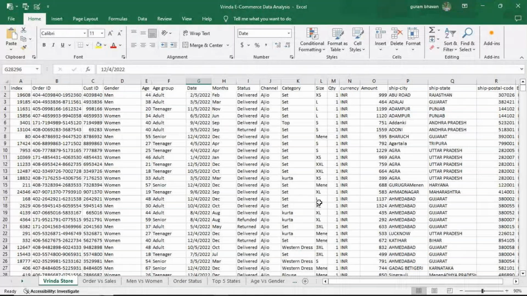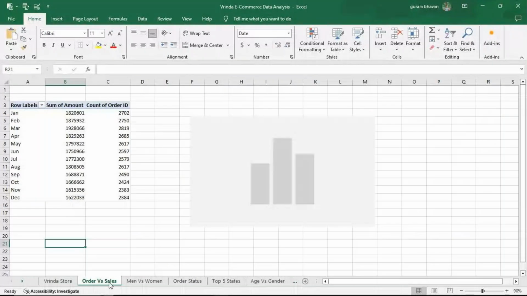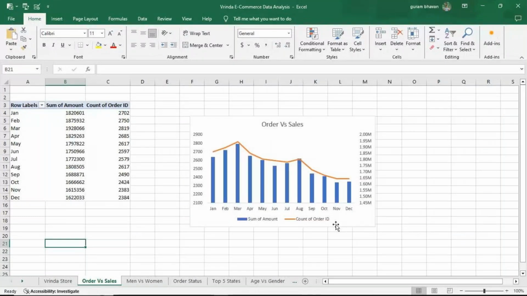Here, as per my requirement, I have created this using a pivot table. First thing, I'll explain what a basic pivot table is, what are the things that we can do, and then we will start analyzing on our report.